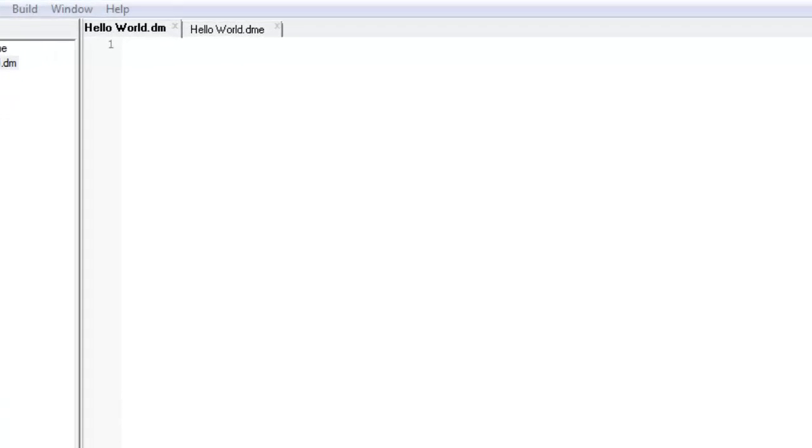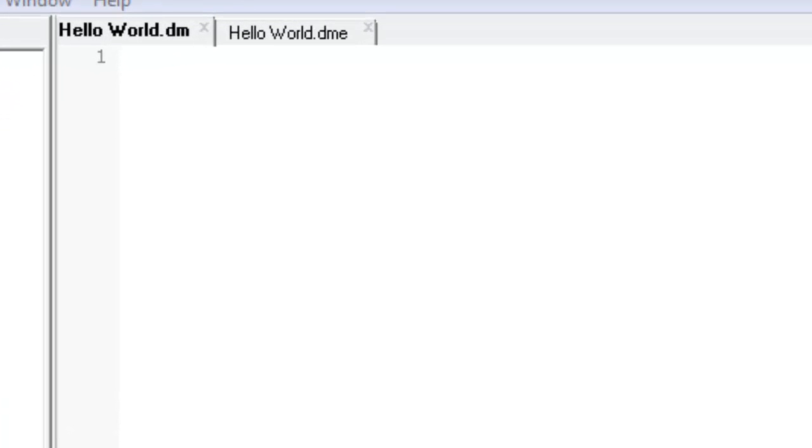The basic objects are mob, M-O-B, object, O-B-J, turf, T-U-R-F, and area, A-R-E-A. There are other objects as well, but these 4 are the ones which are visible to the players. We call them atomic objects. The simplest difference between them is the order in which they appear on the map.